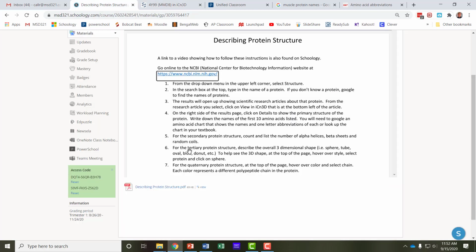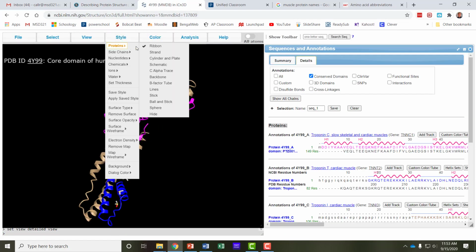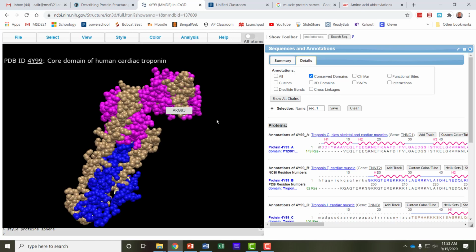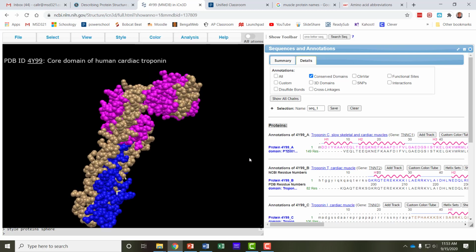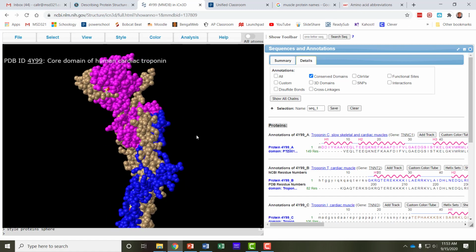Now for the tertiary protein structure, it says describe the overall 3-dimensional shape. And some of them have weird shapes. I don't know how to describe them, so maybe tubes or donuts or blobs or whatever. So to help you see the 3D shape, it says go to the top of the page, hover over Style and Protein, and select Sphere. So I go up to the top here, Style, I hover over that, hover over Proteins and select Sphere. And that's the shape. So it kind of looks like a long bent blob.